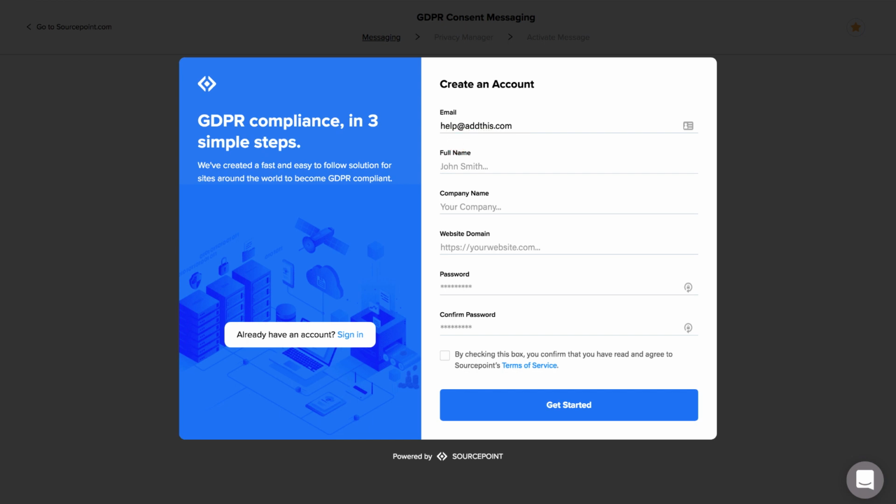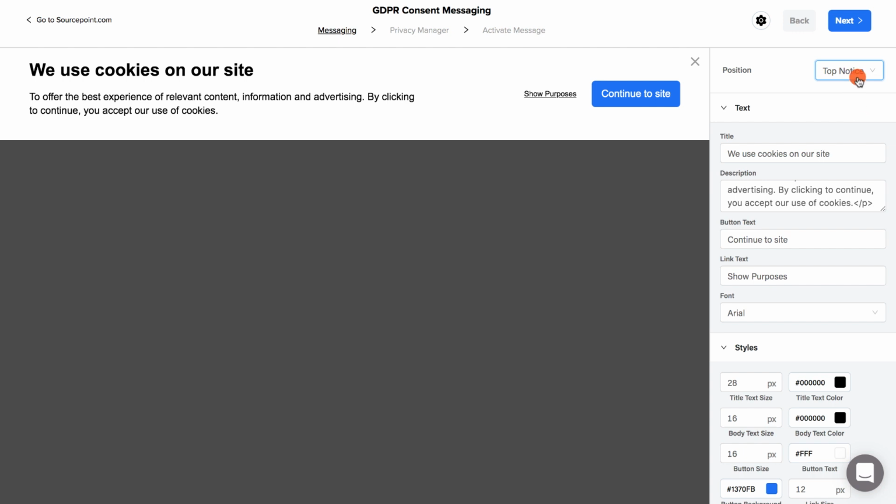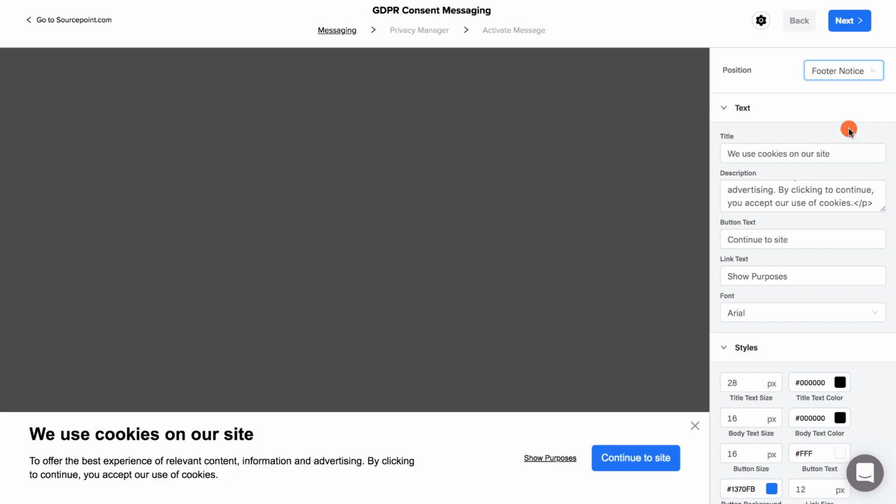From here, just enter in your information, and once you fill that in, click on Get Started. In this section, you can customize the pop-up's user interface and targeting behavior. There are three layout positions you can choose from, either having the pop-up modal up front and center, positioned on the top of your page like so, or on the bottom. Each layout provides you with the same content and features. It just rearranges the structure of the tool. I will select the center layout.